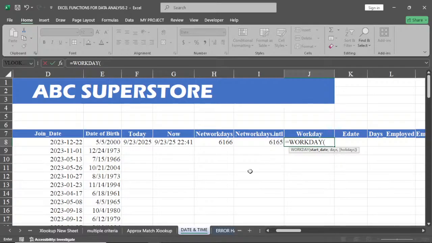Now let's take for example, let's say the start date is today, and I want to know what day it will be in the next 30 working days. Which day will it fall under for 30 working days? If I start today, and today is 23rd of September, and I want to add 30 work days, and know which day it will be by the end of 30 work days.